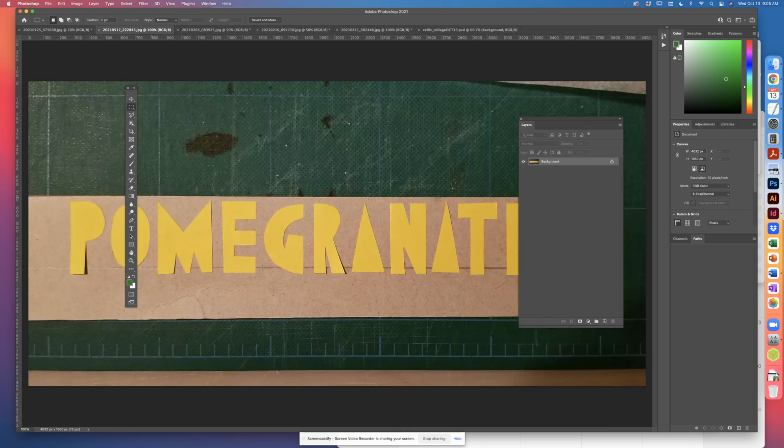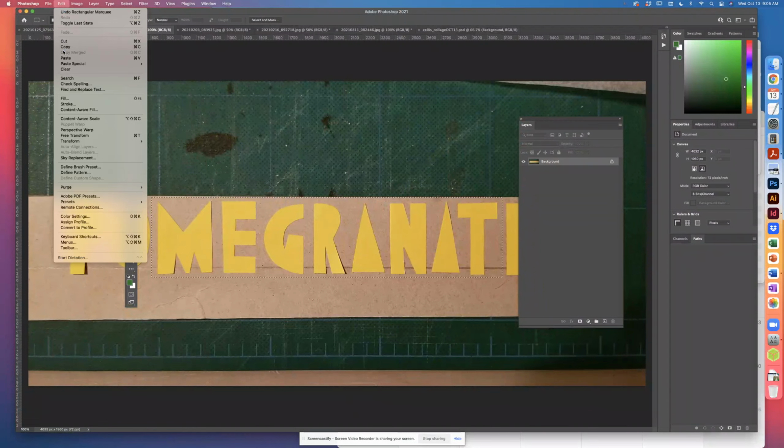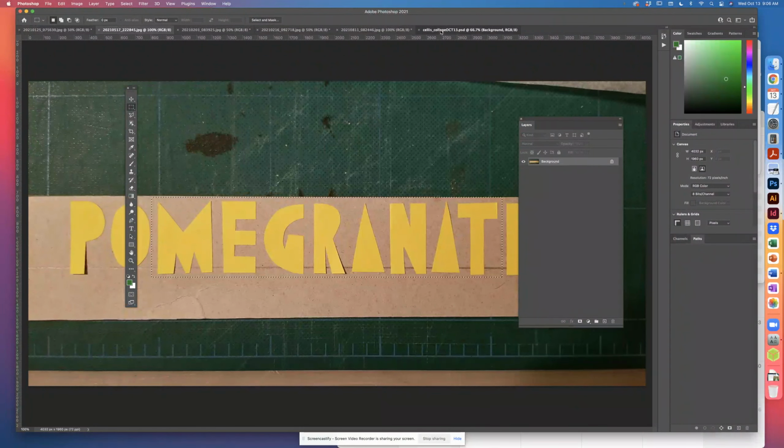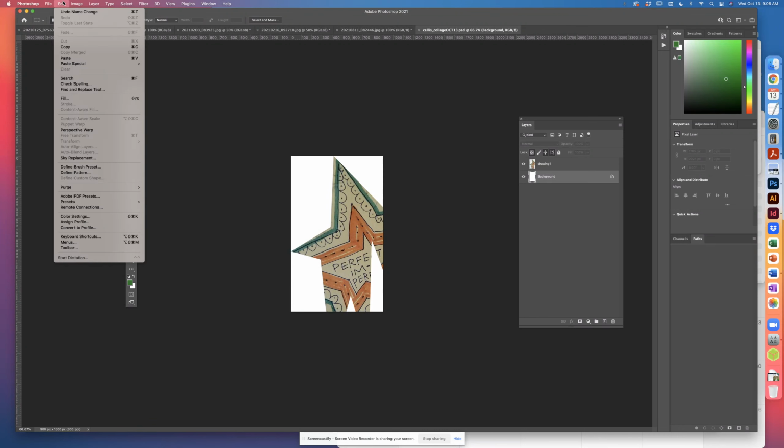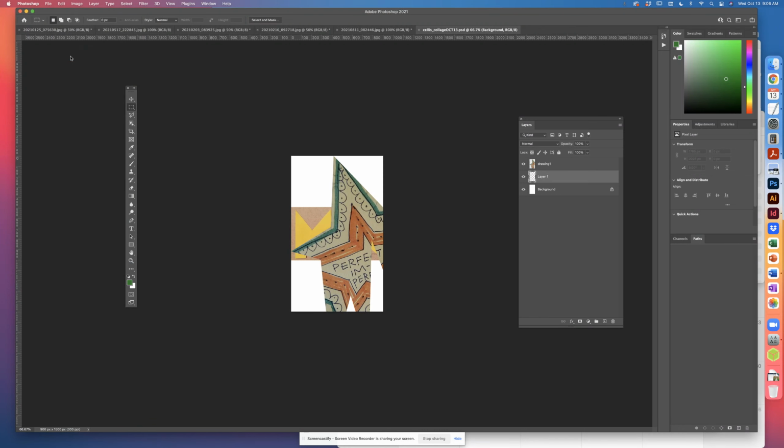I can also use that rectangular marquee tool. So this is another file. I'll just use the rectangular marquee tool, make a selection, edit, copy, and I go back to my first, my little 3x5 file, and then I will go edit, paste, or Command V.